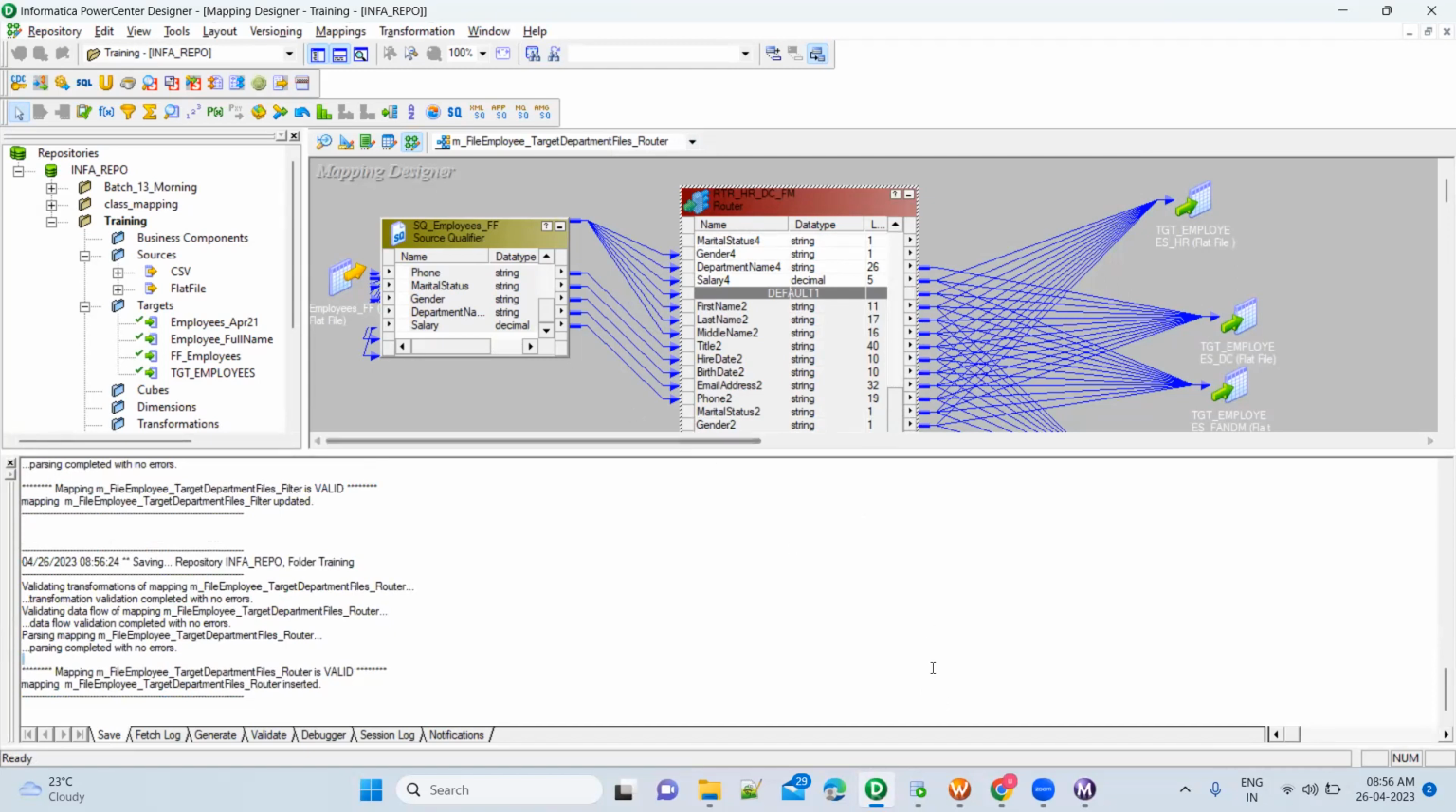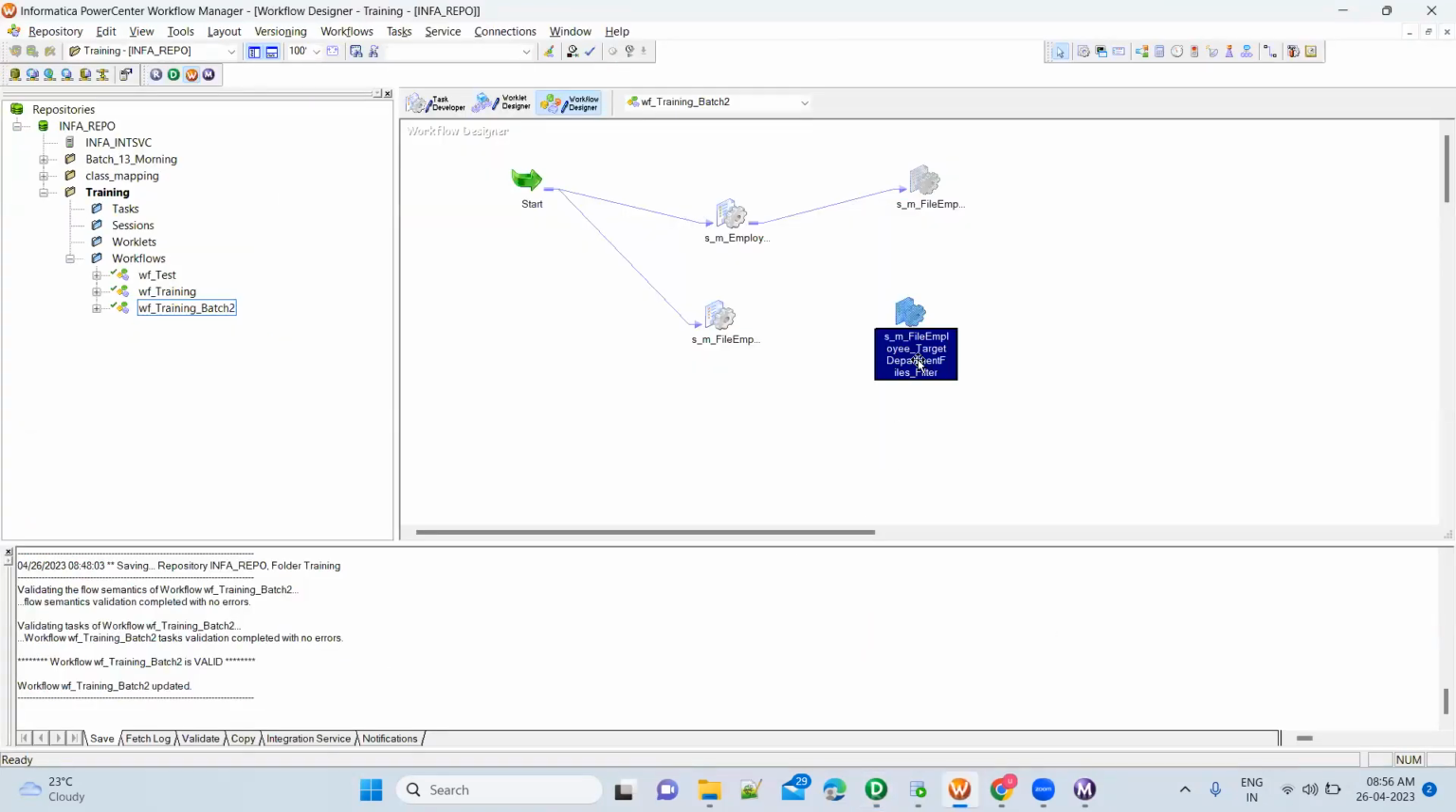Go to session, workflow. Now we have the filter transformation mapping, for which you have a session. Do you have the session for this router transformation mapping? No. Now, how do we create the session here? Create a new session. How to create the new session? On the top, the session icon is there.